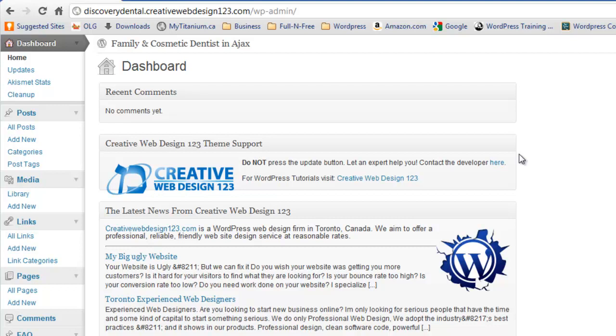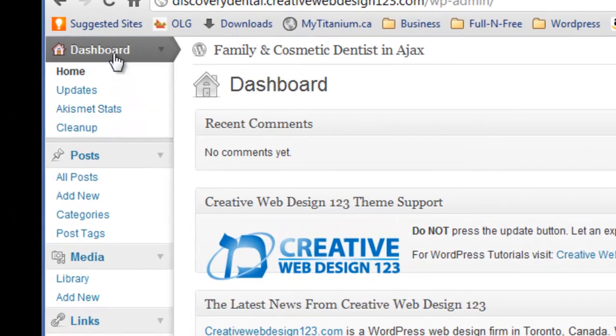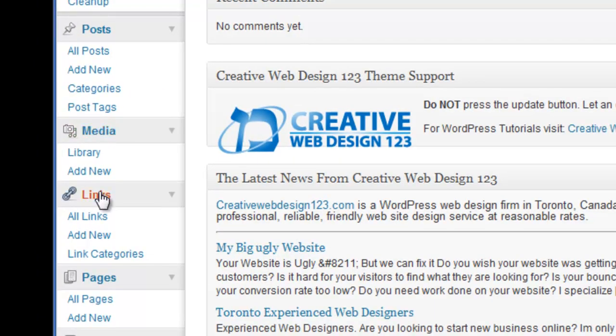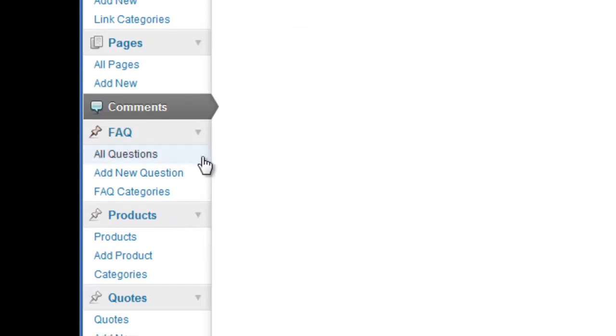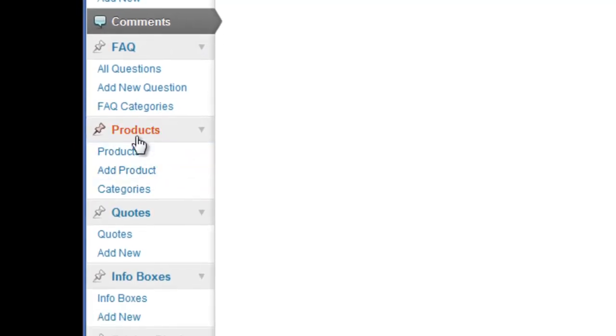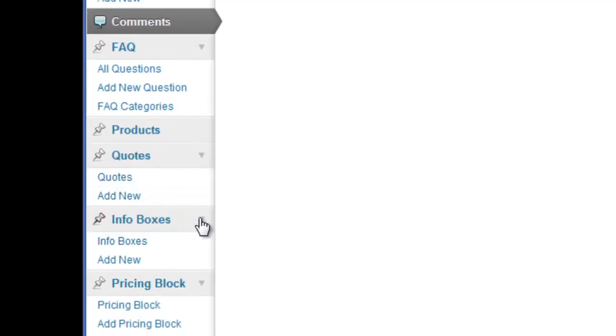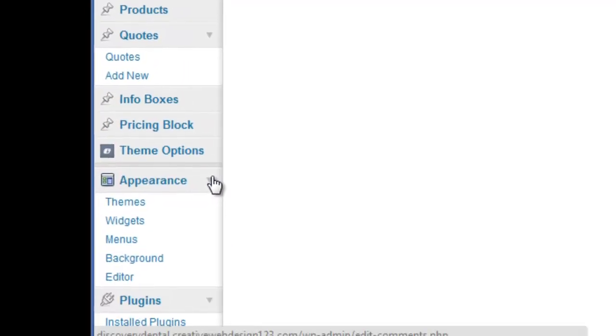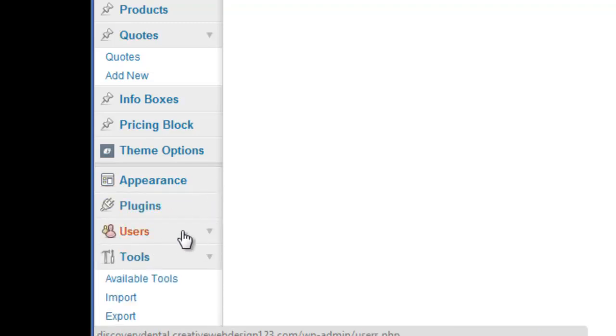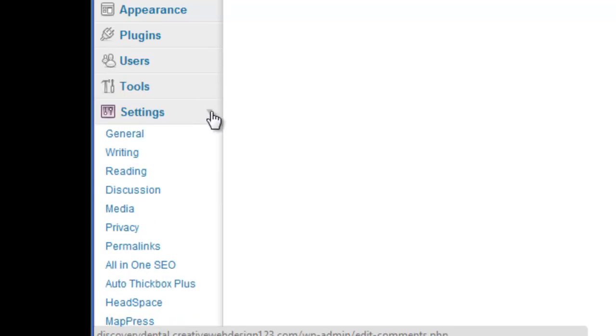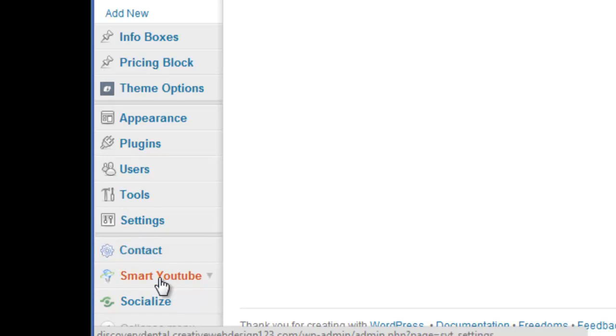Here we see the dashboard of WordPress. Along the screen from left to right, you see the toolbar, which has links to very important pages that are necessary for the maintenance of your website. Posts, media, which includes video and images, links, which are managed from the back end, pages, also comments, which might be available, and the FAQ, frequently asked questions plugin, products, which is not being used right now but which is available, quotes, info boxes, pricing blocks, theme options, the appearance plugin, users, tools, settings, and other items such as contact, smart, YouTube, socialize.